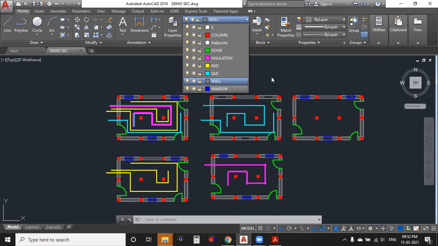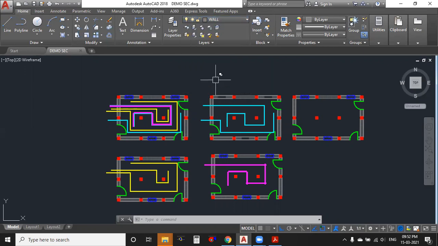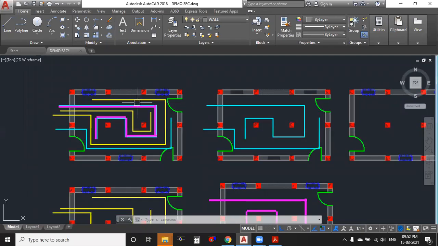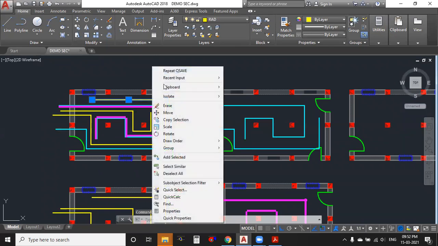Clear? Maybe you are having electrical sockets, wires, firefighting lines, whatever the thing, you have to create your layers and you can work. So the use of this layer, now if I see here, maybe I want to select only yellow. Just I'm going here, click this one, right click, select similar.